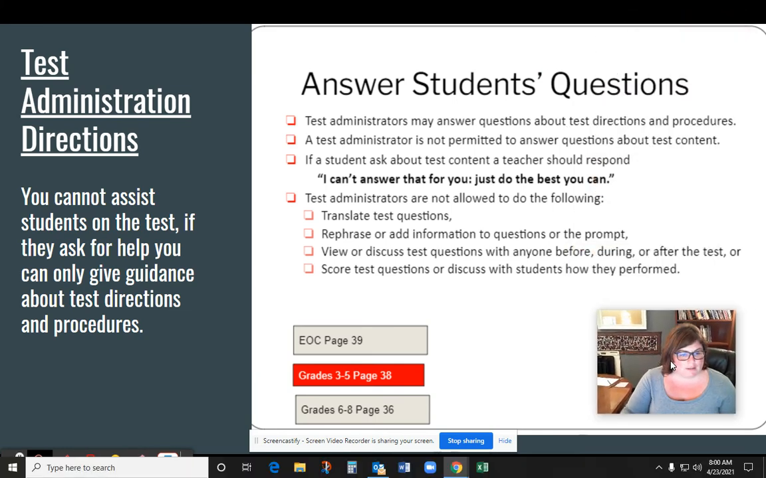Students like to ask a lot of questions during testing, and it's hard sometimes when you have a student that you're used to helping in the classroom, and they're like, "Miss, what does this mean?" Or "How do I do this?" You say, "I cannot help you, or I cannot answer that for you. You just need to do the best that you can." It's a nice blanket statement, and I feel bad, but we can't help.